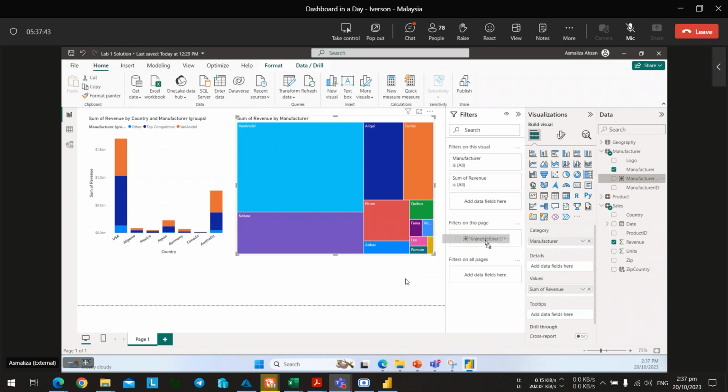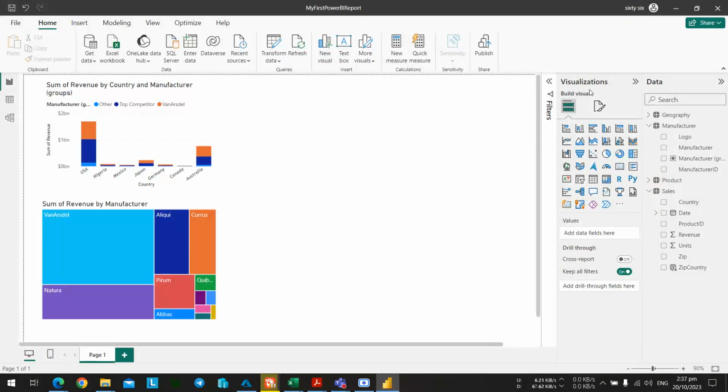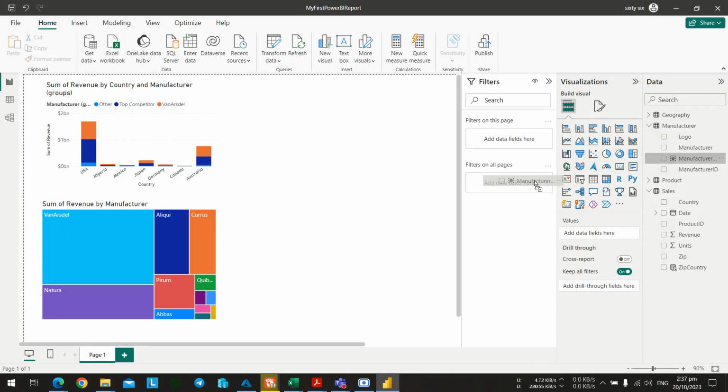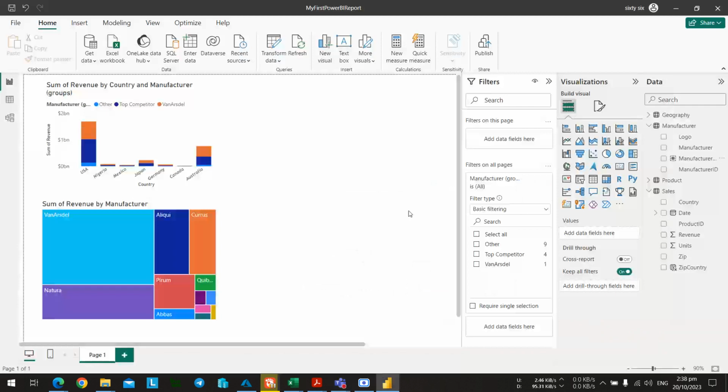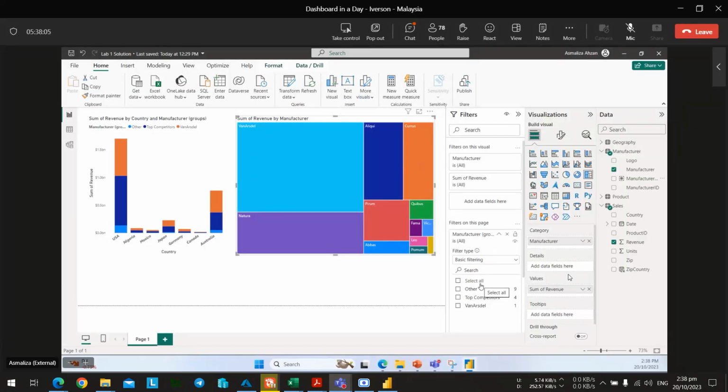This one, make sure filters on this page, right? Like that. Okay, so when you put filters on this page, it means this filter will work with all visuals on this page. Previously, we only added this filter for a particular visual, only one. Now when you put it on this page section or area, whatever you do here will apply to all visuals in that particular page.